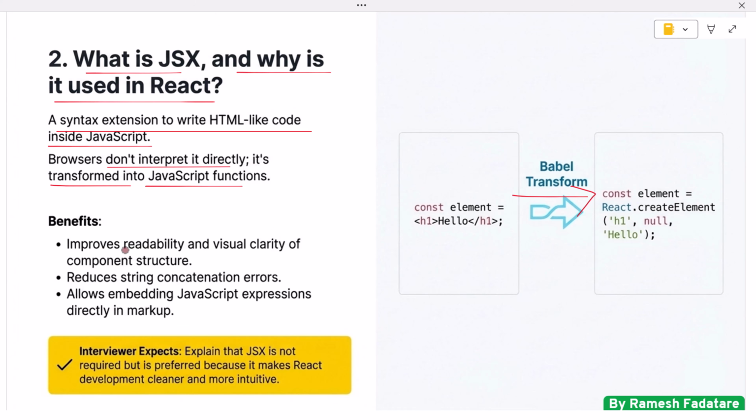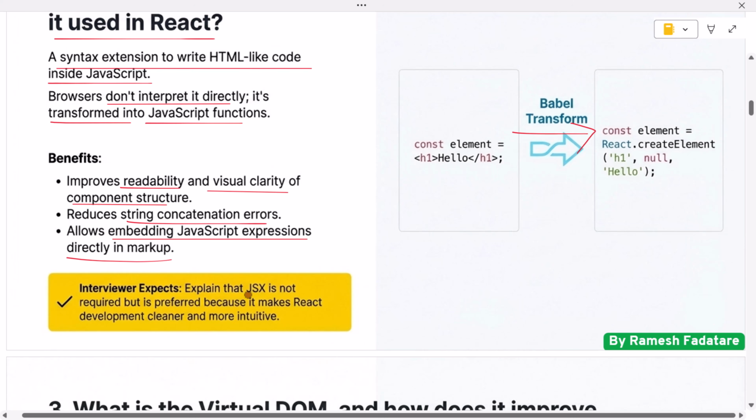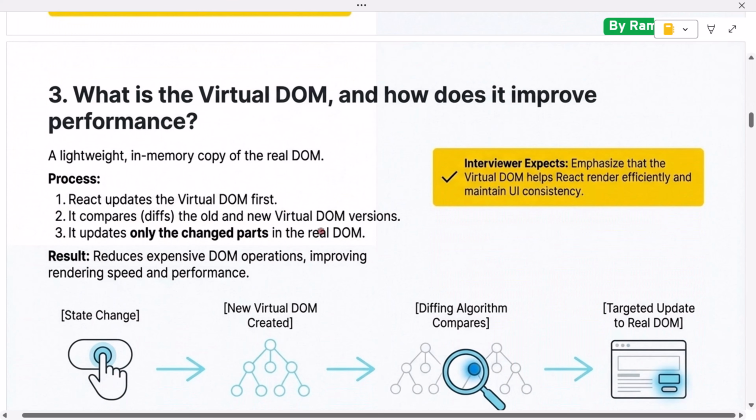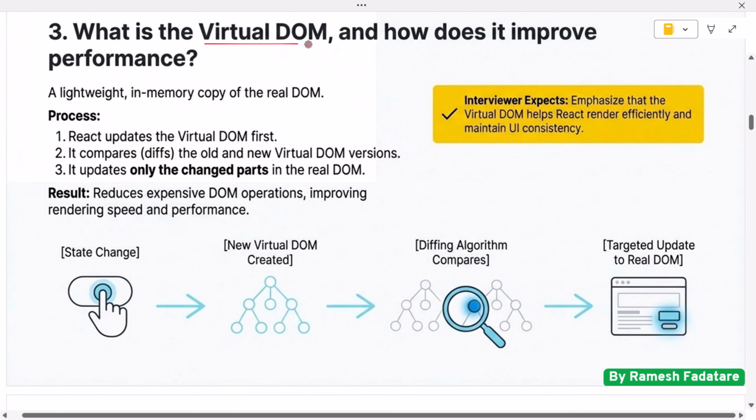JSX improves readability, gives developers visual clarity of component structure, reduces string concatenation errors, and allows embedding JavaScript expressions within markup. Interviewers expect you to explain that JSX is not required but is preferred because it makes React development cleaner and more intuitive. Next, what is the virtual DOM and how does it improve performance?